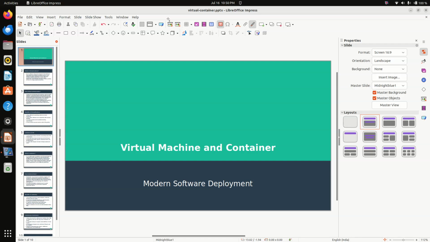Many people ask, is a container just a lightweight version of a virtual machine? While this may sound accurate at first, it is not correct. Containers and virtual machines seem similar because both help in running applications in isolated environments, but they work in very different ways.